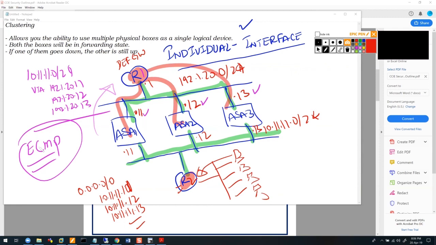Even though you have 3 forwarding routers, even in this case, one of them would be your master. So all your configs you would still only do on one. Let's say this is your master. You still do the config on one. The config gets replicated to ASA2, ASA3 through the CCL. Understood? This is called the individual interface mode.